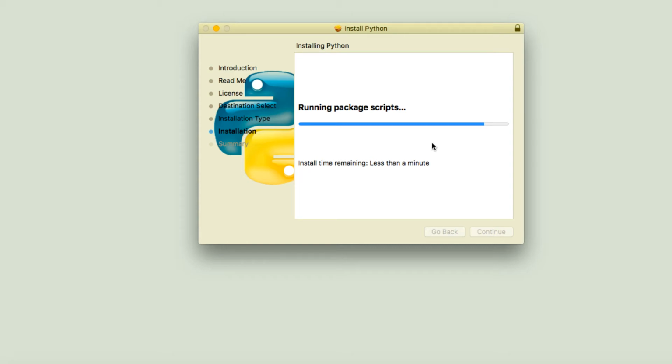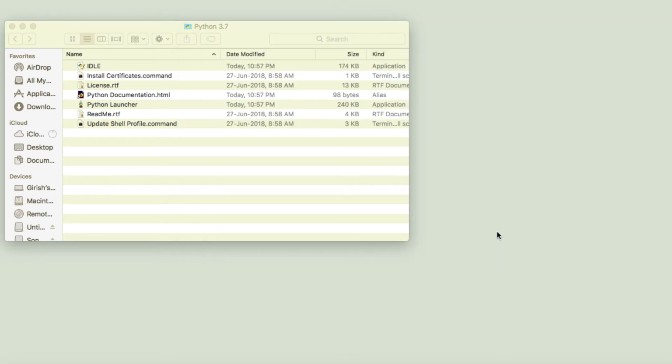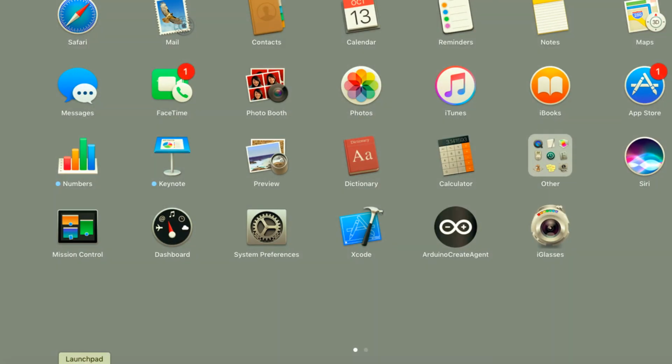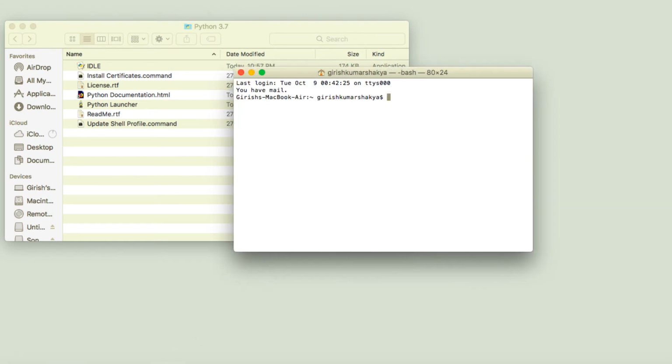from the terminal. Now as you can see, Python is installed, and I'm going to check whether this Python is working or not. So here, just close it and open the terminal. Let me open the terminal and check it. Here you can see I actually have Python version 2.7.13.